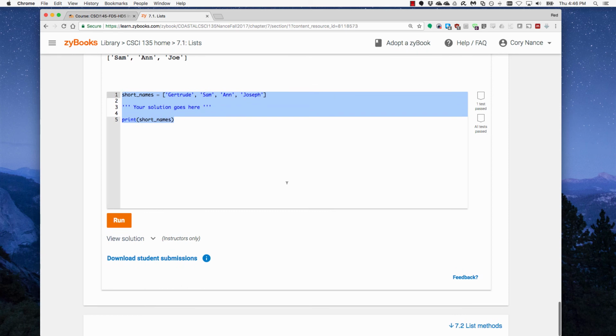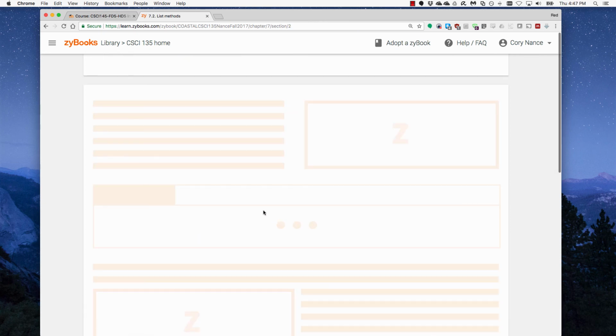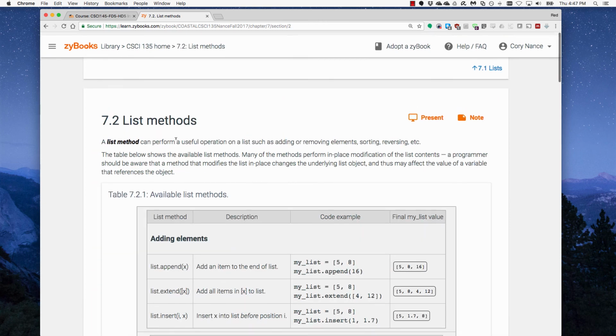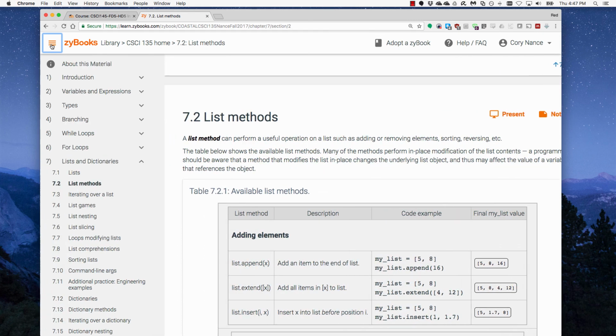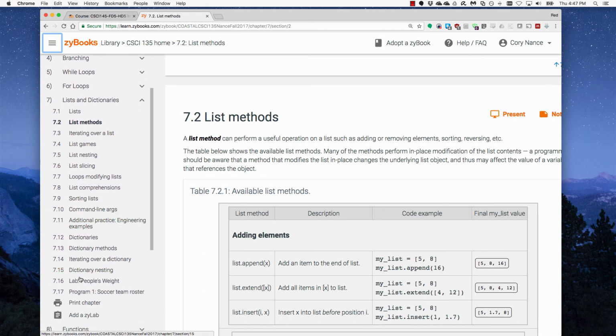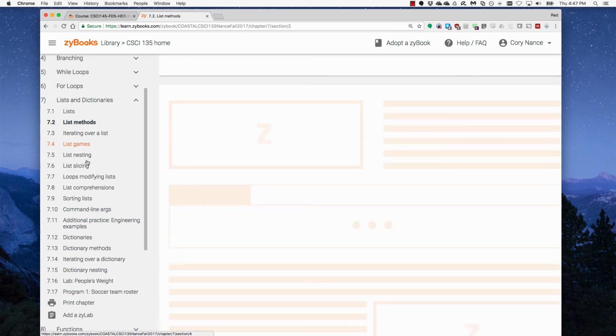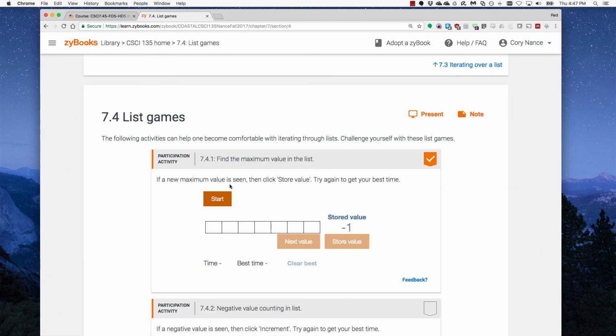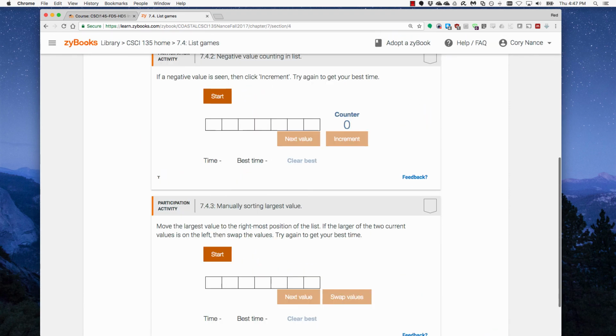This is just one section out of the chapter. So the homework comes from the whole chapter. We can see that down at the bottom, we can move to the next section, or you can click the little hamburger over here and you can see all of the sections that are in this chapter. Okay, so it may look like a lot, but when we get down into some of these sections like list games, that's really all it is.